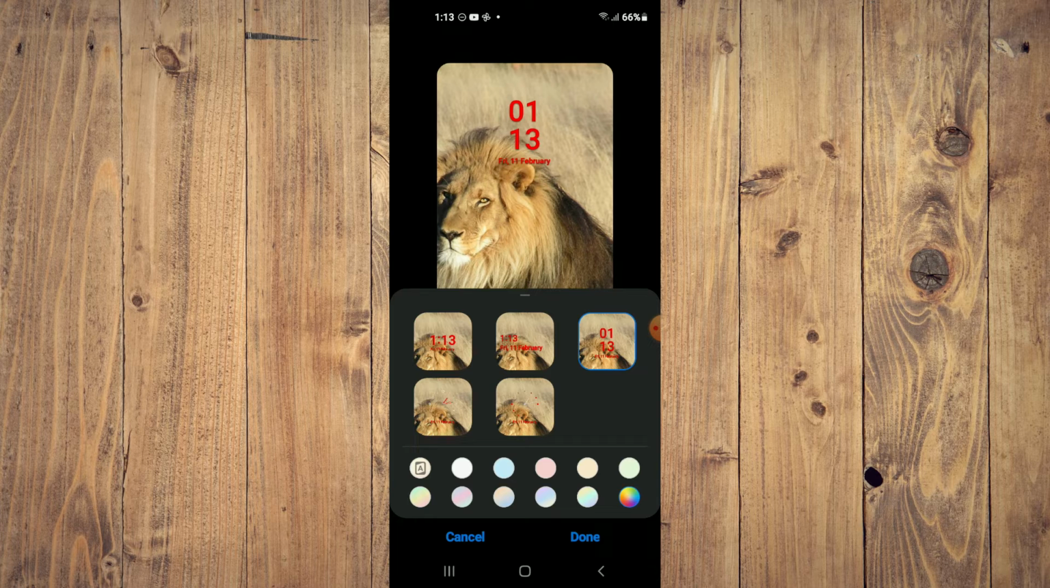And from here, you can see the current position of my lock screen clock. And to change the position, you'll simply tap on one of the squares right here. As you can see, there are numerous options you can choose from. For example, let's say I want to change it to this one.